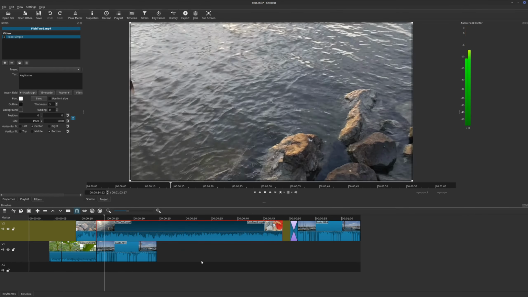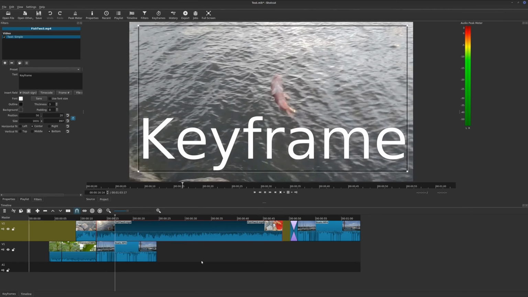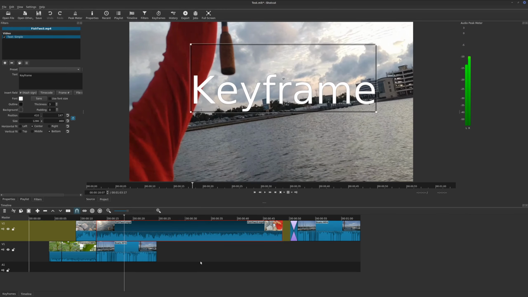So now on the second clip, there is our keyframe text, and now it's moving. So that's a really easy way for you to add keyframes. And as I stated earlier, you can add keyframes for certain filters. So you just have to look for this keyframe symbol.